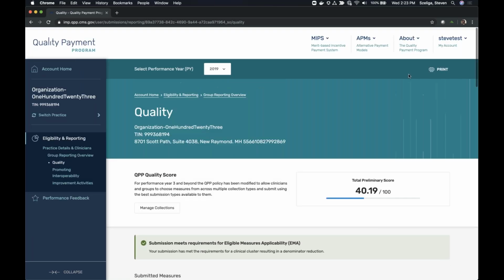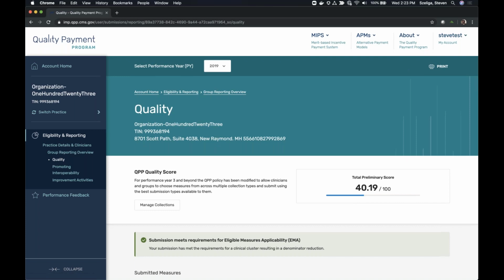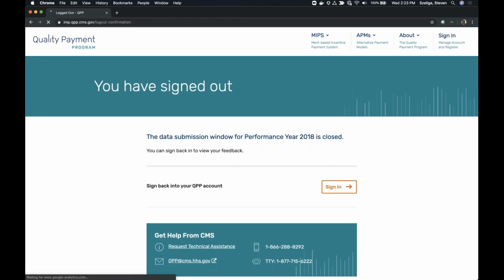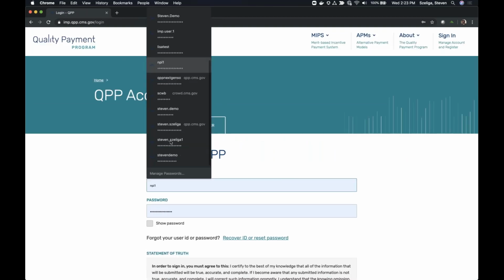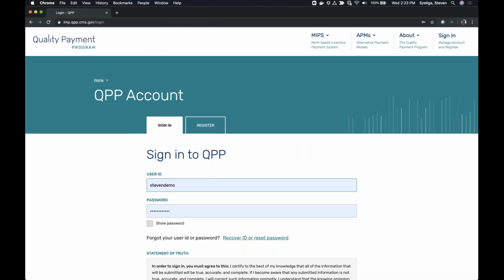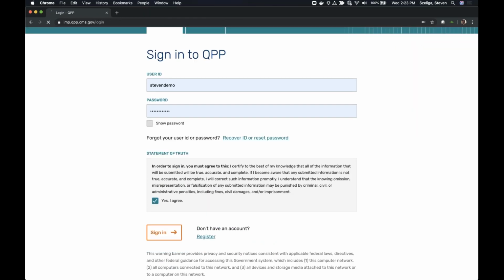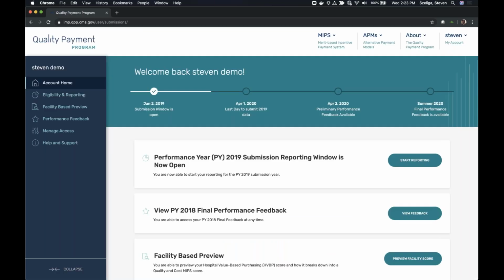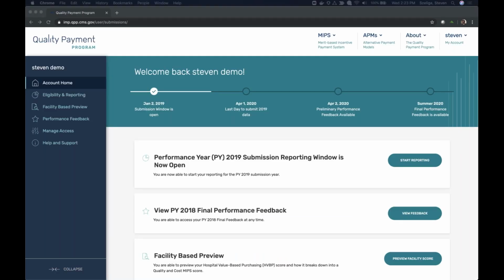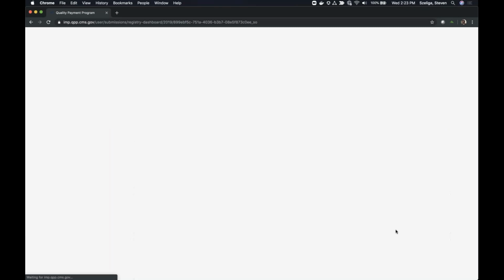So the next one that we'll be looking at would be the third example, where we have submitted part of a specialty set or clinical cluster, and I'm reporting additional details that are outside of that. So the system's going to look at that and basically apply a score based on the information that's actually been submitted.